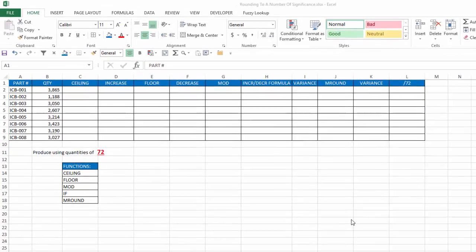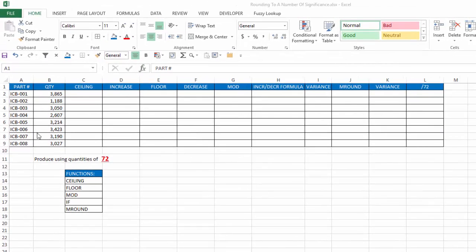So here's our scenario. We have 8 different parts in various quantities. And notice that we have to produce items based on using quantities of 72. So we need to determine if we have enough and how many items we can produce or package or purchase, whatever that might be, when we have to work on quantities of 72 or whatever that number of significance might be. So the first function we're going to look at is the ceiling function.